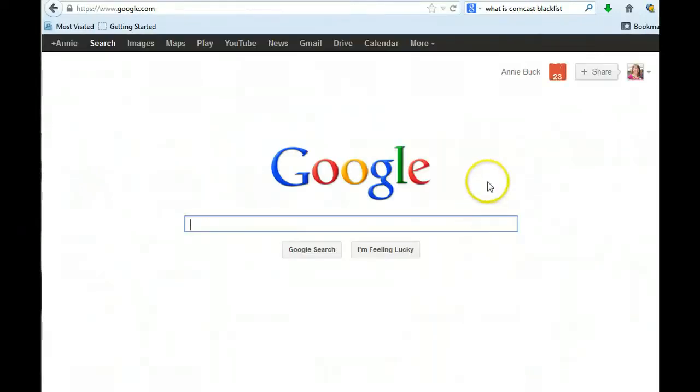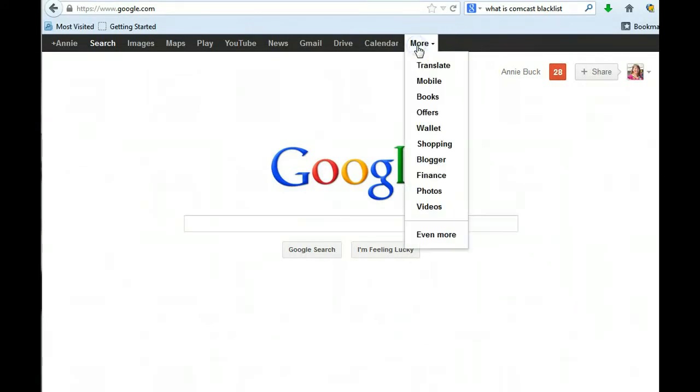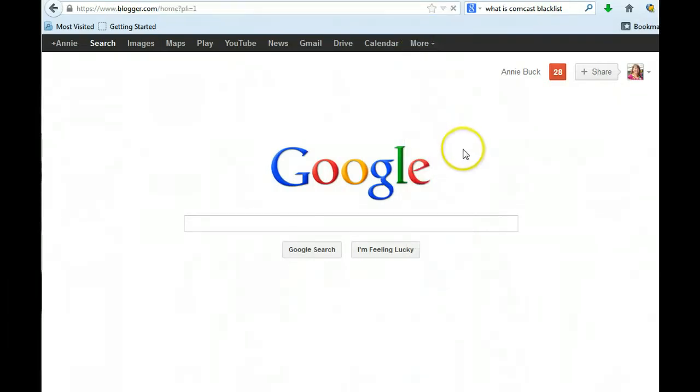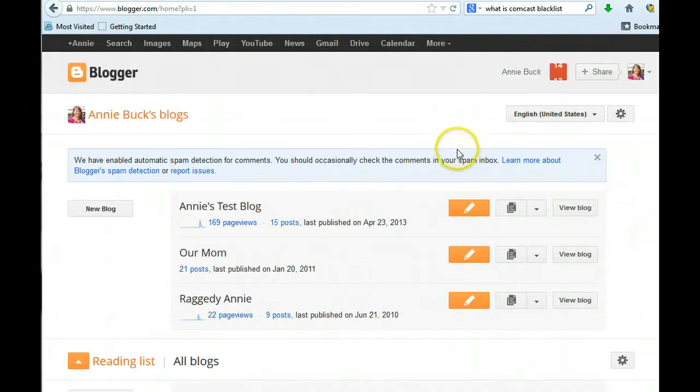And then to get to Blogger, you're going to go up to the black navigation bar at the top of the screen and click the More button. That will release a drop down, and you're going to follow the drop down to Blogger and just click Blogger. And that's how you actually get into Blogger. When you get in, you're going to see that you have a blog listed. You may have more than one. Most people only have one.